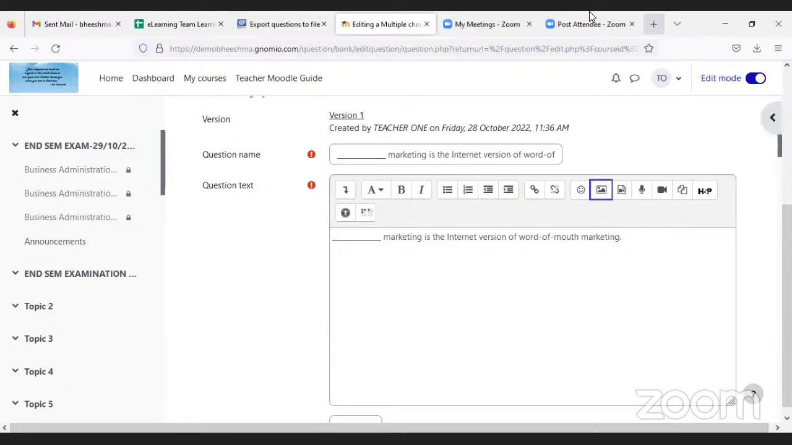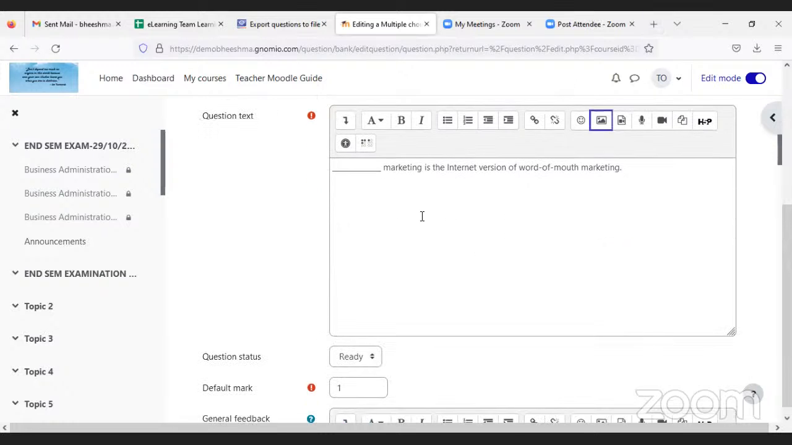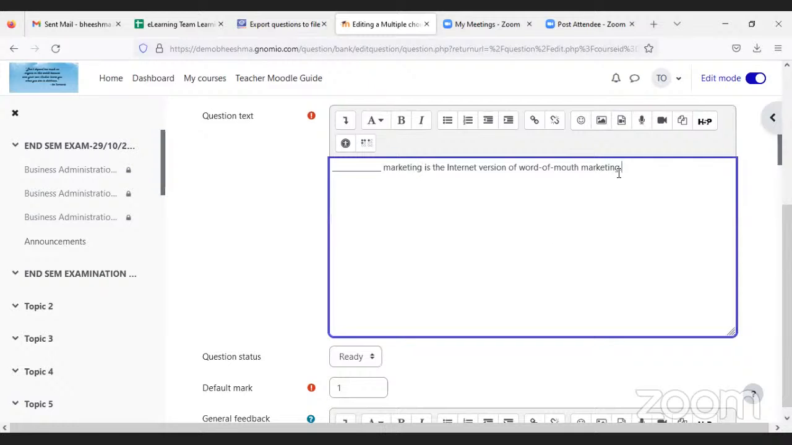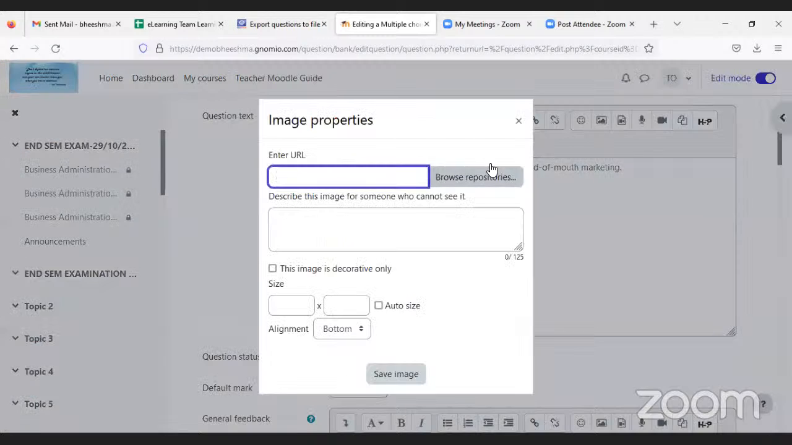And where do you place your cursor first? You should place your cursor somewhere in that question text, right? Yes, ma'am, here only. Now insert, hit enter and go to the next line. You are telling to insert an image only. Okay, insert image.